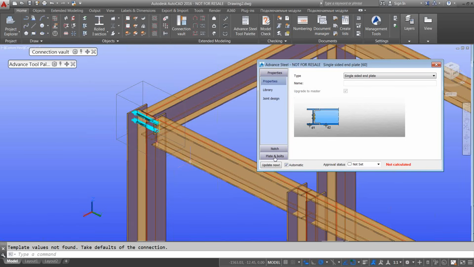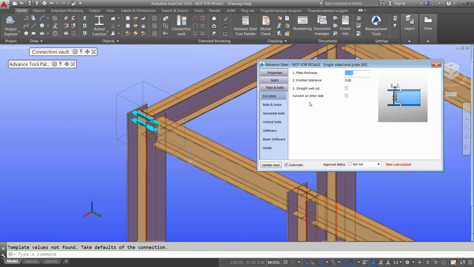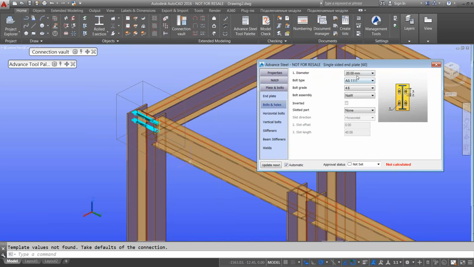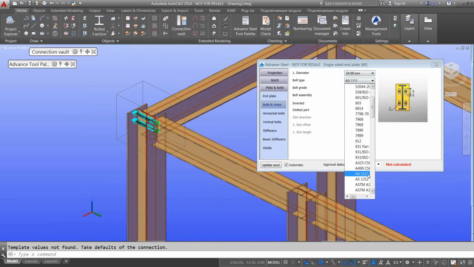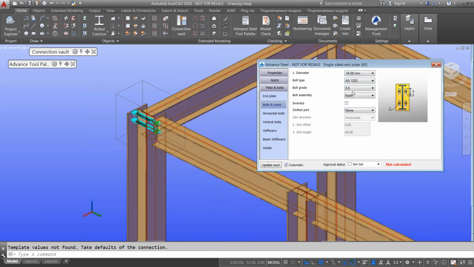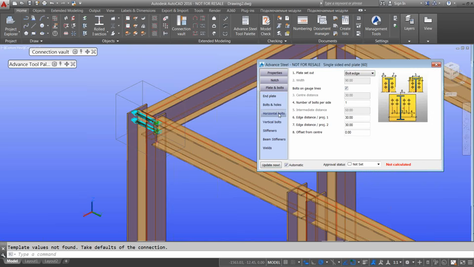Obviously these values are not right, but this is where I can now go and start changing the values. So my end plate thickness is 10 mil, bolt hole diameter is 20, I'll say I want to use 24 mil, AS 1111, I'll say I want AS 1252, so I'll pick 1252, 8.8 grade. Horizontal bolt, I can say both on the gauge lines. Now I want to define the center offset. Let's say the center offset is 85. As soon as I do that, you can see that this connection now gets modified.